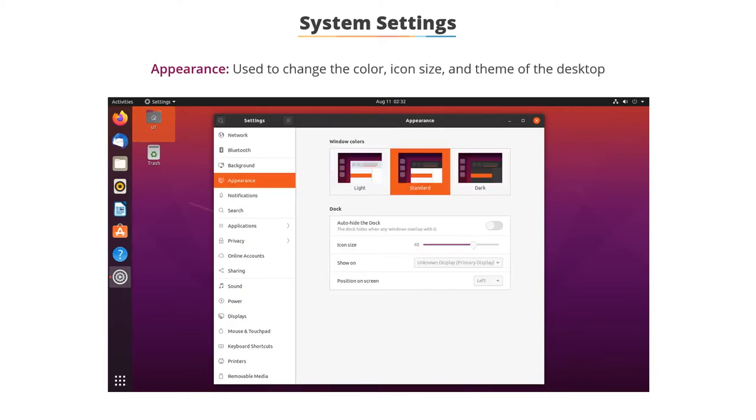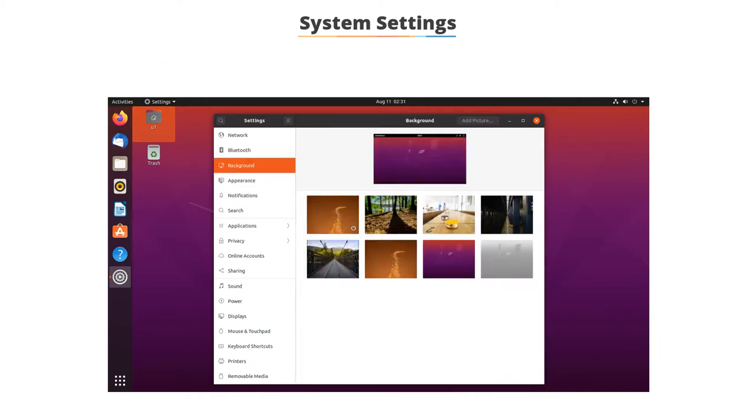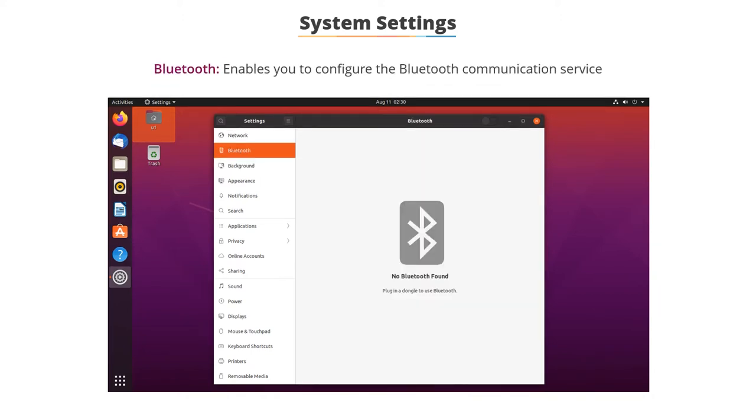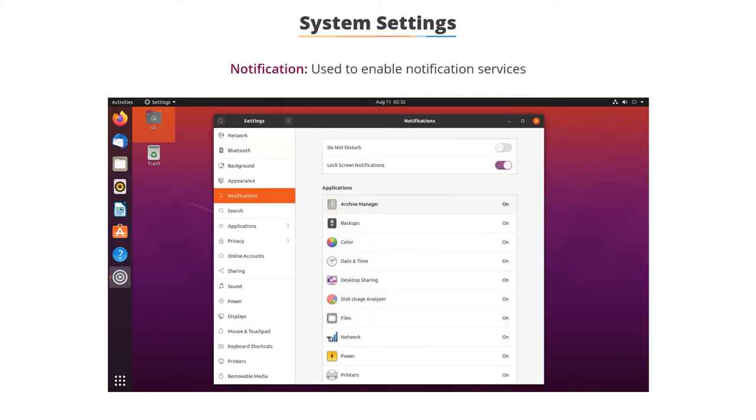The Appearance tab in the Settings menu can be used to change the color, icon size, and theme of the desktop. The Background tab is used to change the display of the background. The Bluetooth tab is used to enable Bluetooth communication service and connect to nearby devices. The Notification tab is used to enable notification services to the various applications. When there is a notification for any application, a prompt is displayed at the top of the screen or on your lock screen.